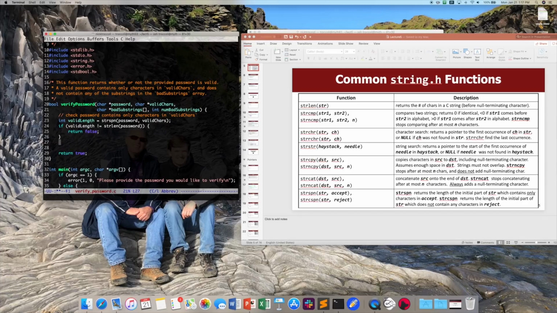So we've checked that it only contains valid characters. Now we need to check that the password does not contain prohibited substrings. So how do we do this? Well, we have an array of substrings and we also have the length of this array. In C, we have to pass the length separately because arrays do not know their own length when they're passed as parameters. We'll see more examples of why this is later.